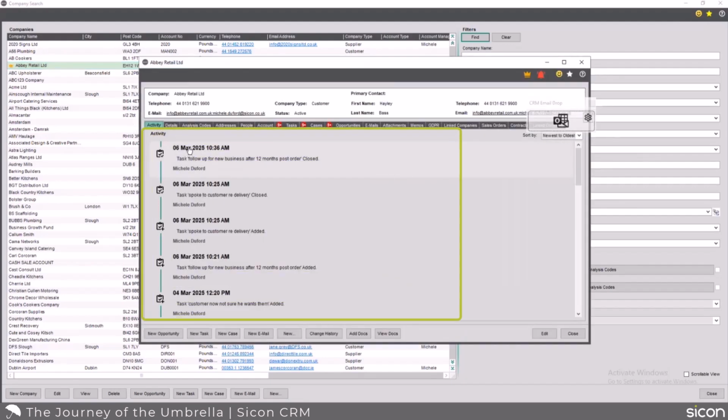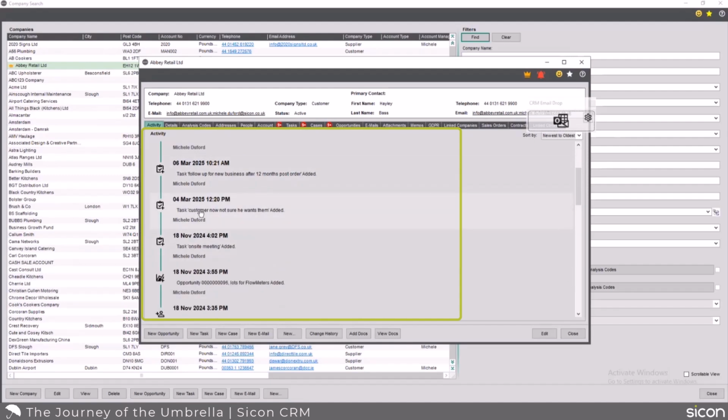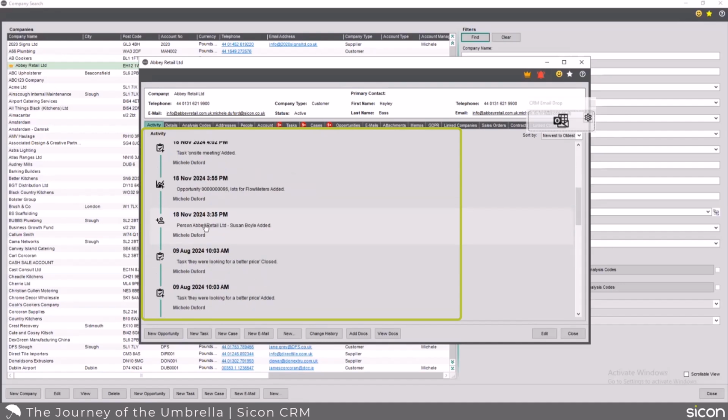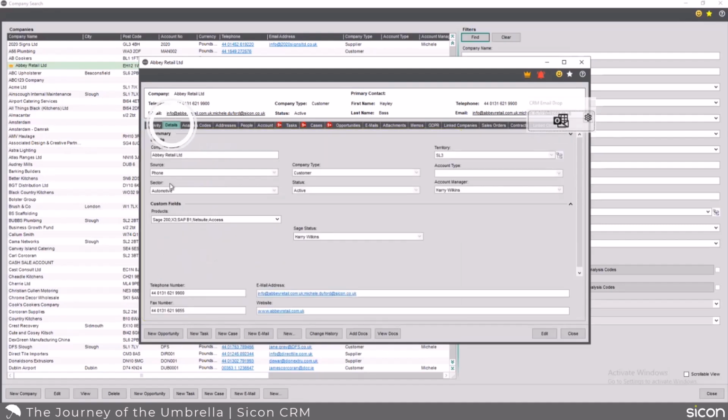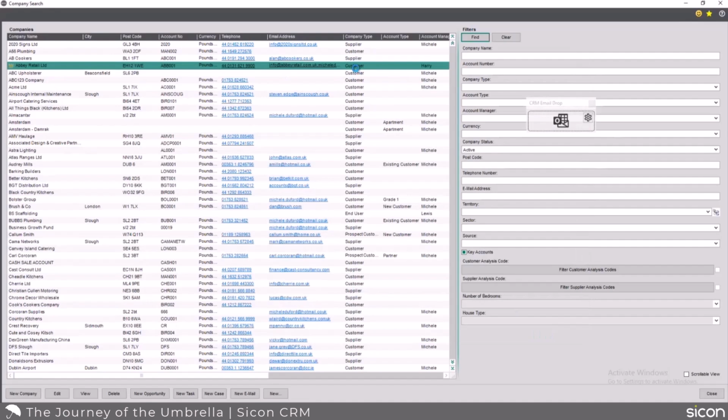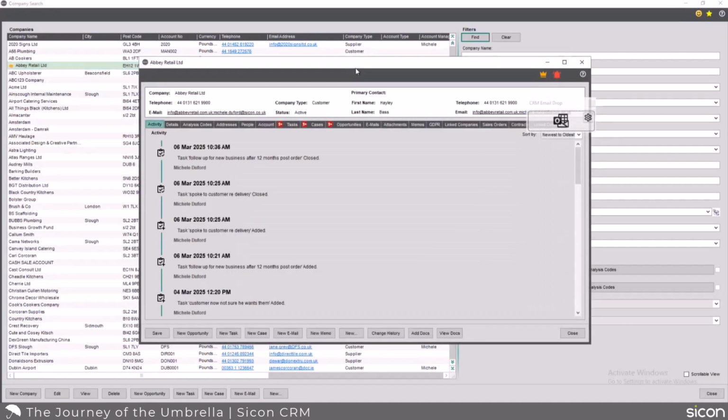And I can see yesterday there were a few tasks, some that were completed, some that were added. On the 4th of March, there was another task here. On the 18th of November, there was an on-site meeting. On the 18th of November, there was an opportunity created for a number of different products. So that's my single holistic view of everything that's going on. That's my company. And in my company, as you can see, I have all of the standard Sage things that you would have. So everything from the sales ledger account, they're a customer, so therefore they're a sales ledger account. Everything from there, all I did there, guys, was hit the edit button so that I can go in and show you some of the key features as well.